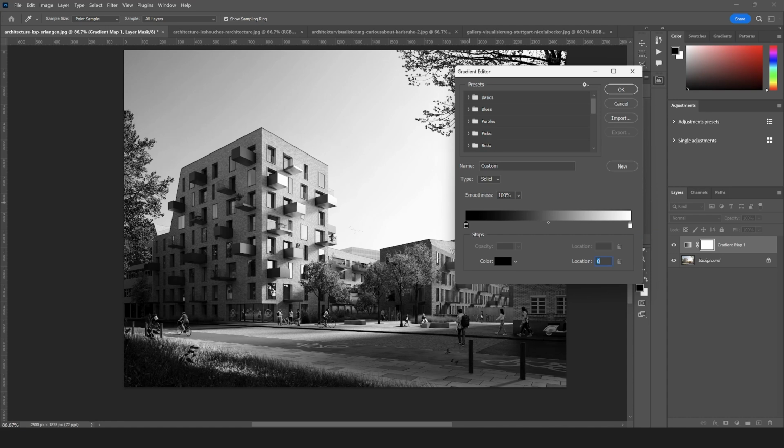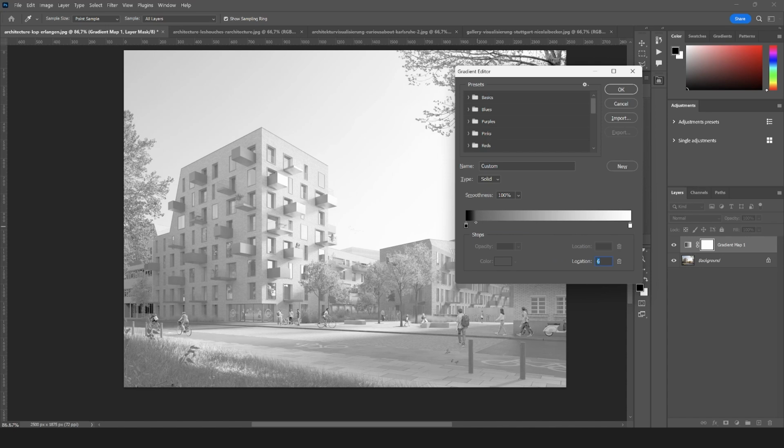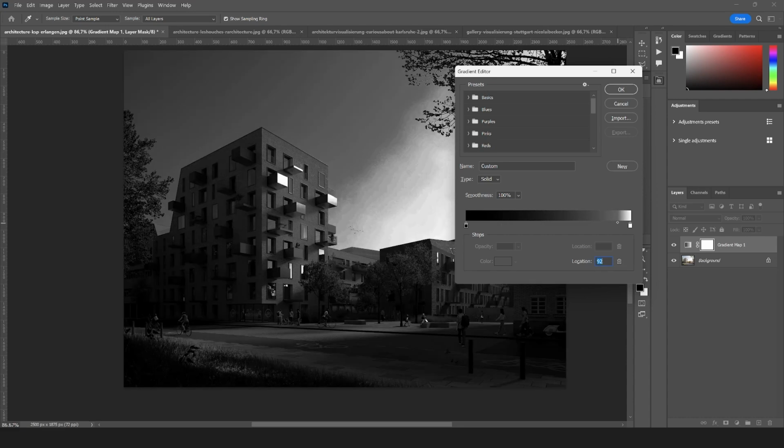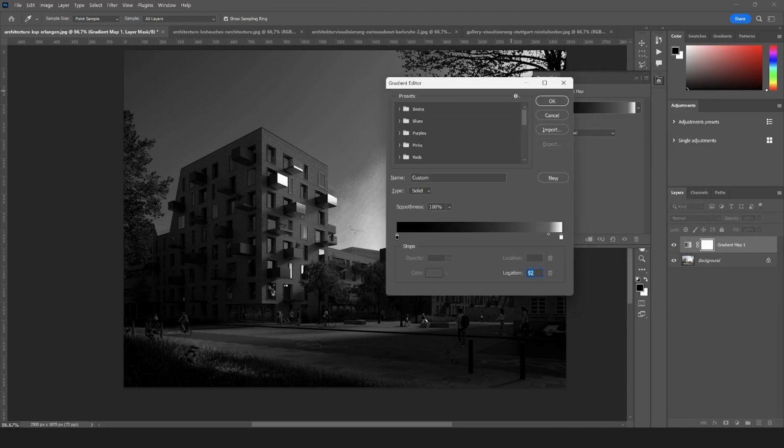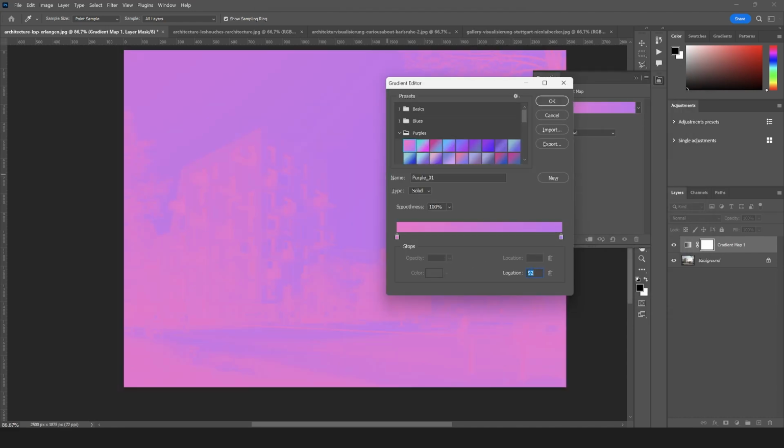So all the darker values in the image will be applied with a black color, and the brighter values will be white. So if you change this middle gray slider, you can actually see how the gradient works and what it does to your image.